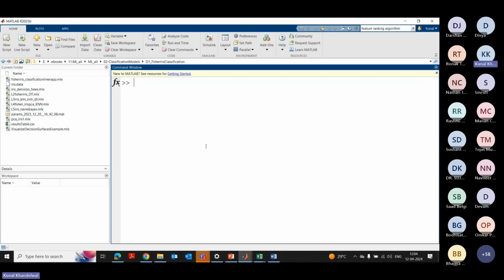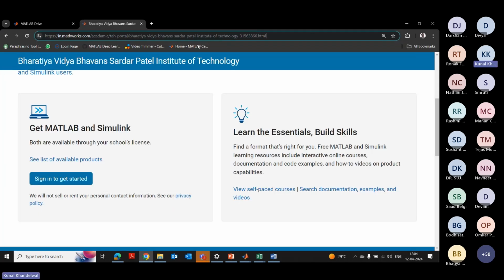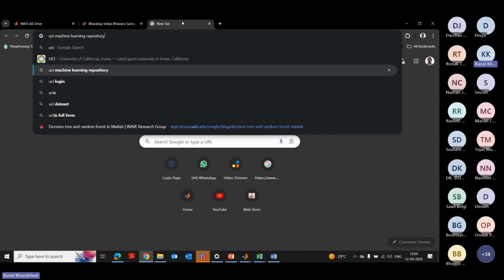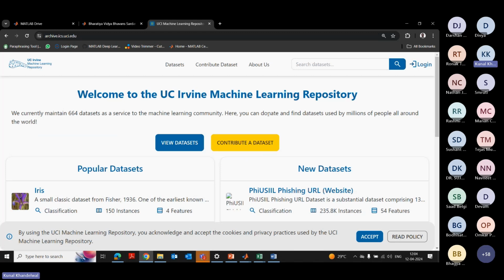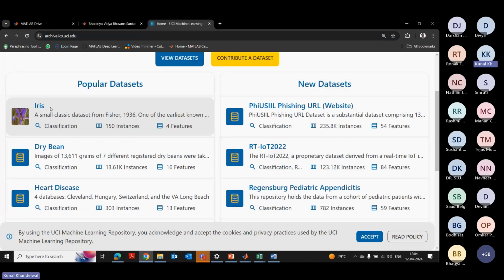So if you talk about the iris dataset, from where would we be able to download it? One thing is you can go to this UCI machine learning repository, wherein you are able to download the dataset. In MATLAB, we'll find that most of the datasets are from this particular repository, where a proper reference has been given to them. So you can see iris is the one.